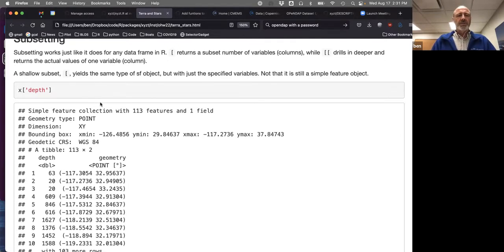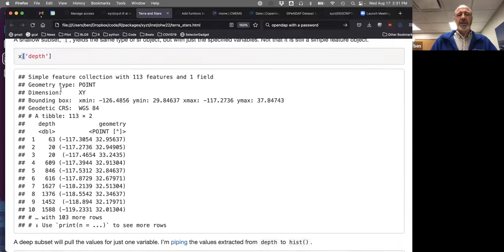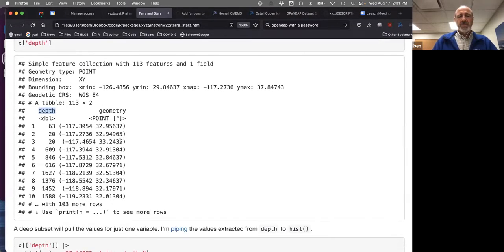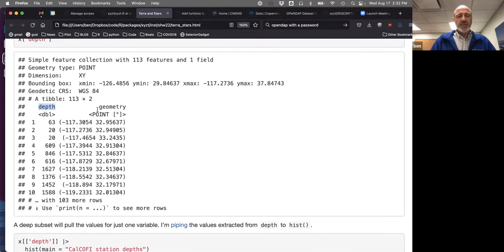In R, if you use a single square bracket to subset or select a variable, what you get back is the same class of variable, but you only have depth now. If we had selected station, we'd have station. All of the spatial information gets carried along with it. That's a little different than saying, I want the actual data. What if I really wanted the depth values?